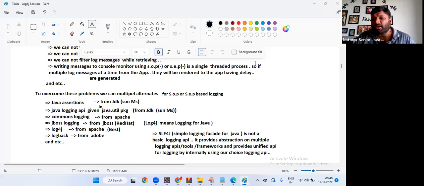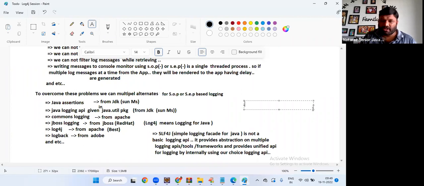Without knowing the meaning of SOP and SCP, you completed core Java? System.out.println. I am not talking about the web application receiving requests. I am talking about how a web application writes SOP messages to the console monitor. Please keep your mind on that, writing messages to the console.